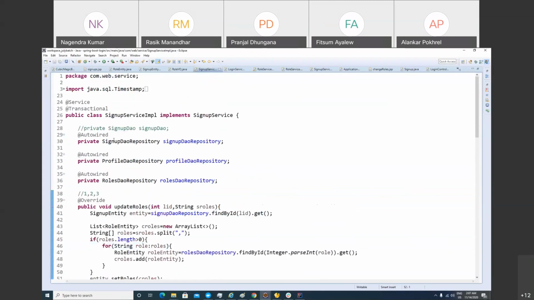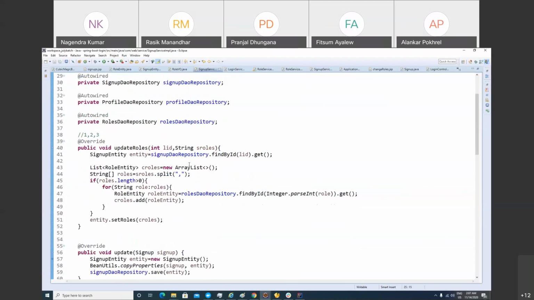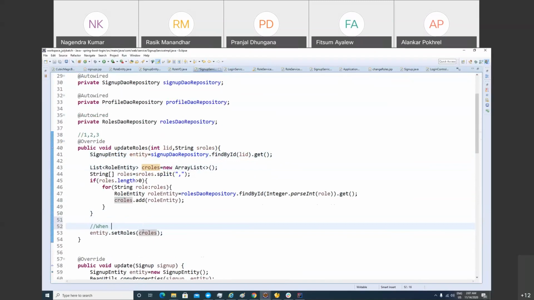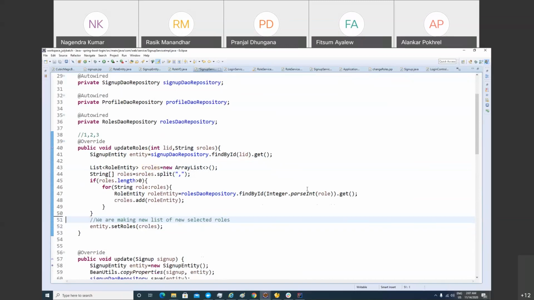Done. Only this much? Yeah. Because I'm running in transaction. Are you following me? If you're running in the transaction, you will load the entity, and if you make the state change, automatically it will reflect, right? So when we are not using C roles, here we have C roles. I thought C roles was current role, and when you update it, you want the new role. We deleted it, so we are just making the new list. We are making new list of new selected roles. Old one, I'm replacing old one with the new one. My job is done. Let me try.